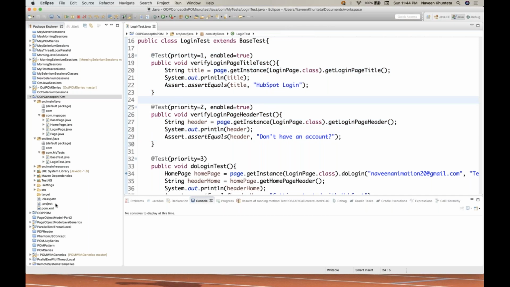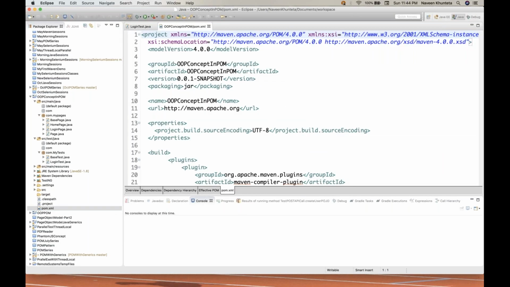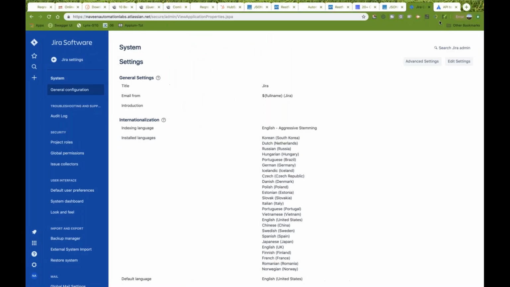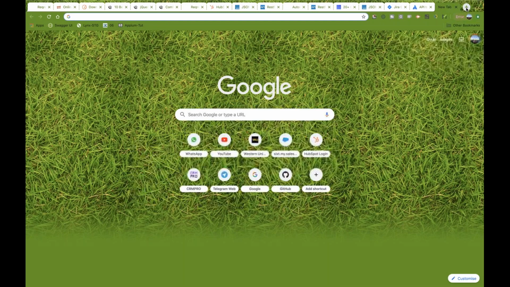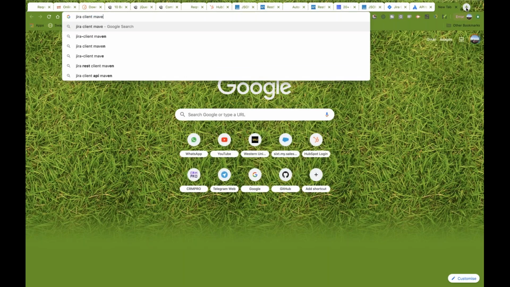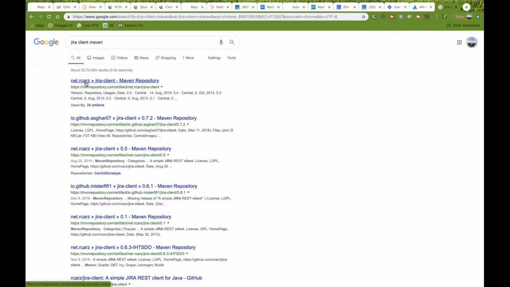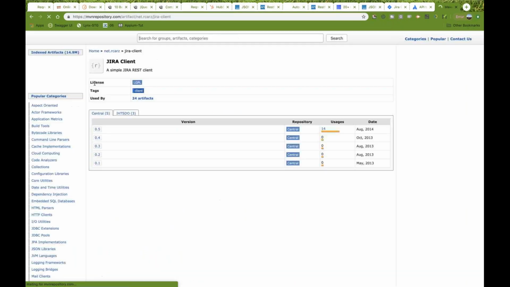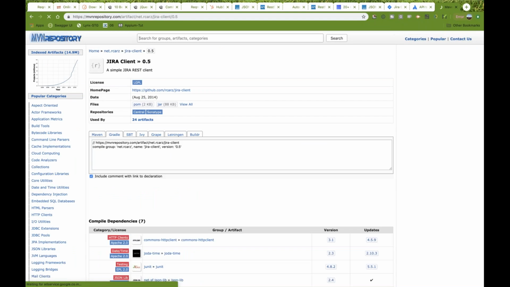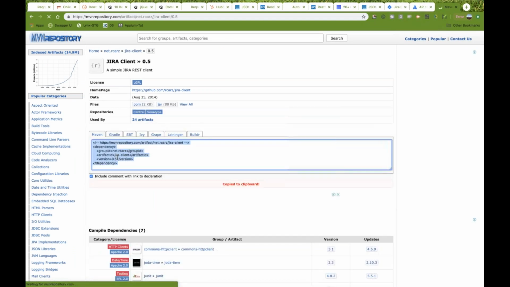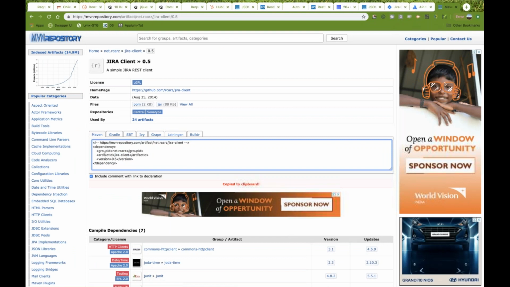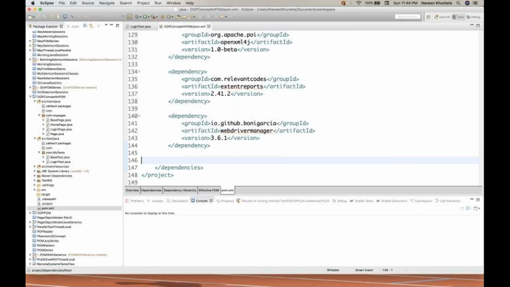But before that, we need to open our pom.xml file and add one important dependency over here, that is the Jira client dependency. I'll tell you from where you will get it. You just simply type Jira client Maven, and you need to add this particular dependency, net rcarz, version 0.5. Go to Maven, copy this Jira client. Can you see that Jira client is there? Copy this entire Jira client dependency and then paste it over there.